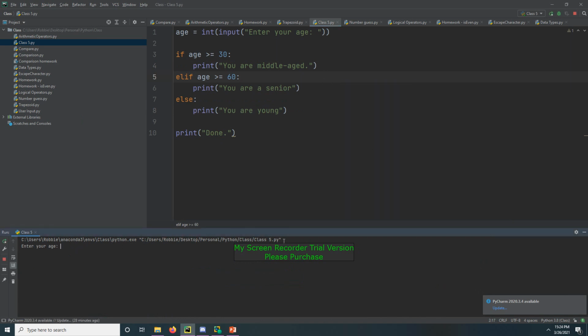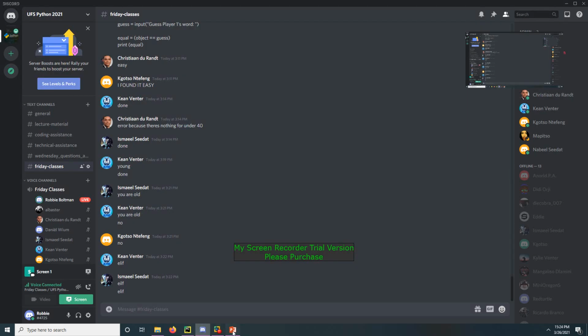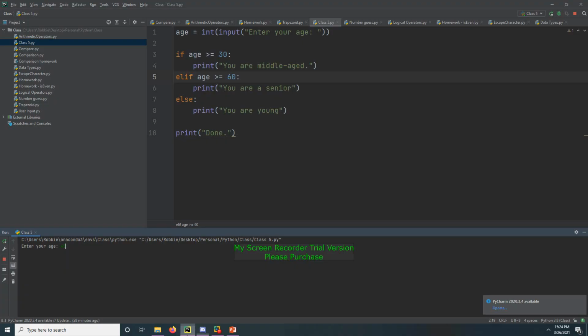Okay. So what we will do now, if I type in the number, let's say 45, the age is now 45, what will our output be? Anyone that wants to take a chance, you can take a look at the code here. If I enter the age of 45, what will execute? What will our output be?